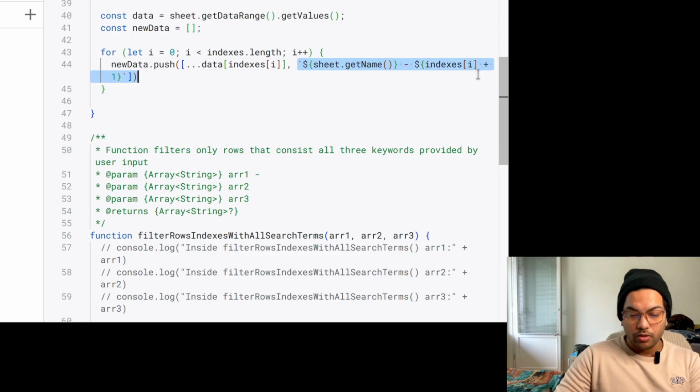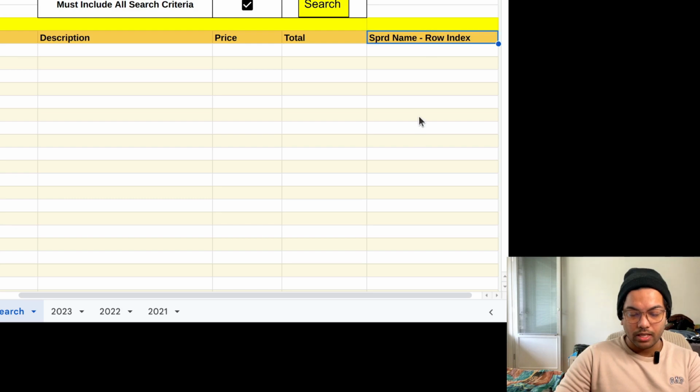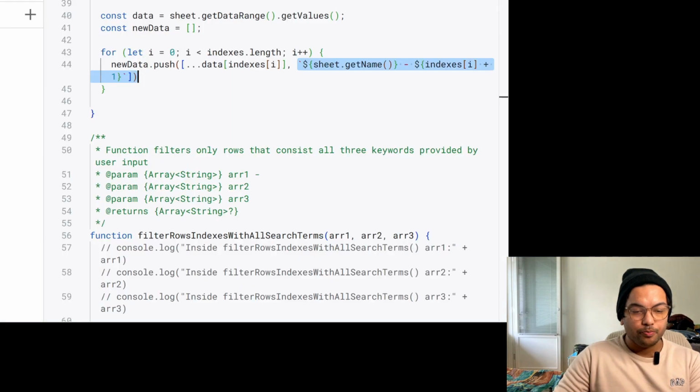And what we're adding here is actually, as I mentioned earlier, the search seat has another row, SPRD name and row indexes. This will have the information about the spreadsheet's name and the row indexes from which this search results row belongs to. So in here, we are providing the name of the spreadsheet, and then hyphen, and then indexes plus 1.